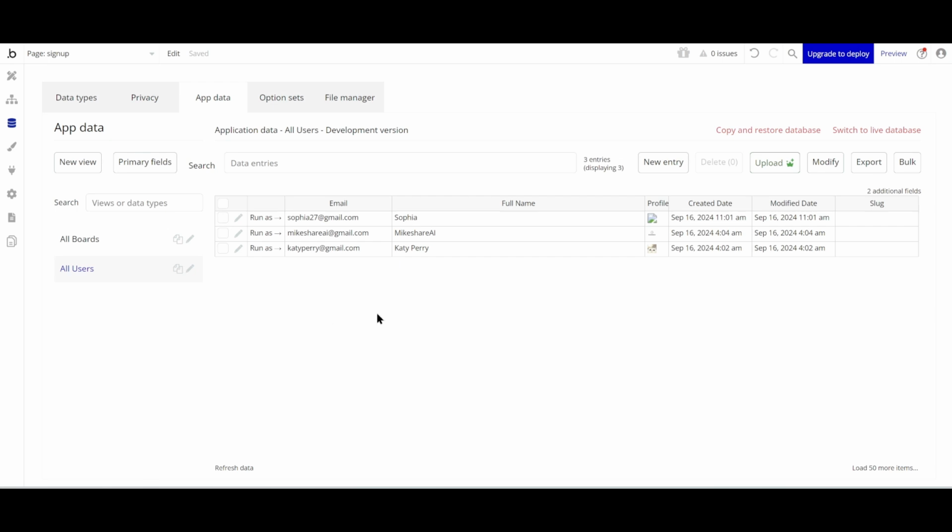Let's head back into our project. Go to the Data section. We should see the data for Sophia added to our database. There we go, Sophia is now in the system. However, you'll notice that she doesn't have an avatar yet because we haven't given her that capability. She's in the database, but nothing else occurred after sign-up.